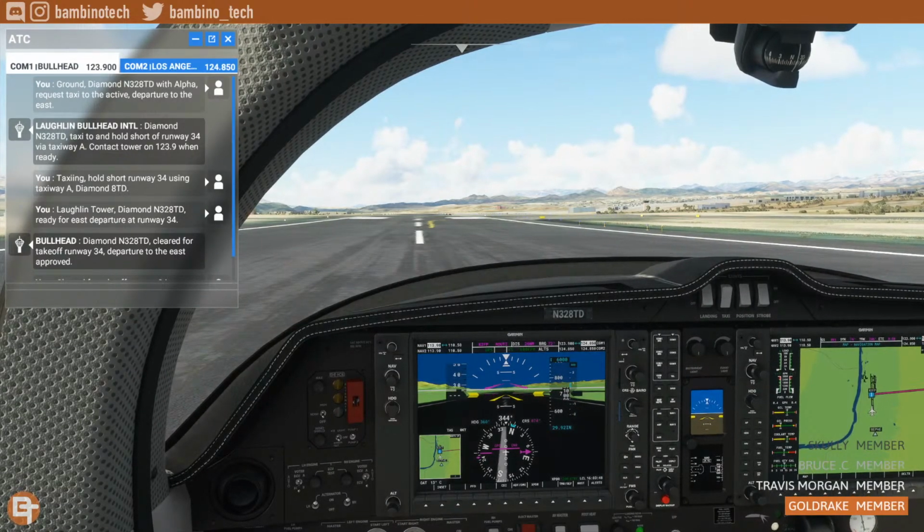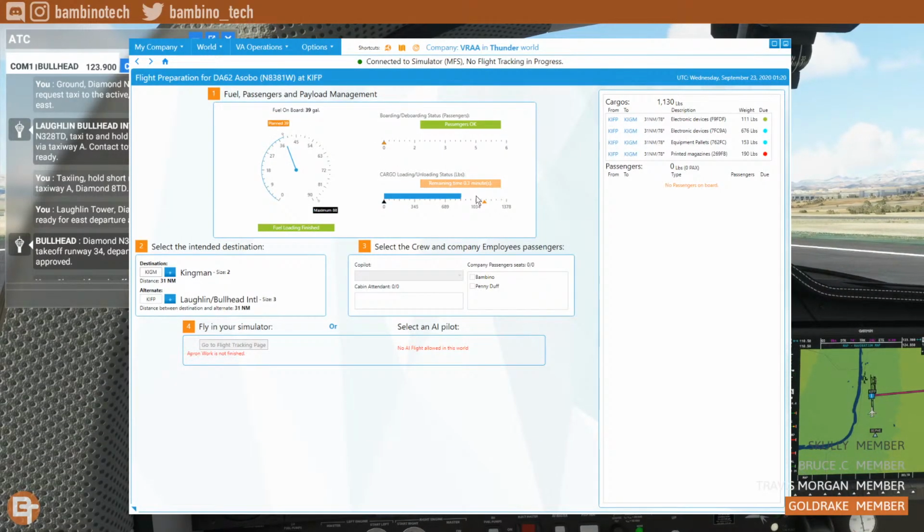All right, I think we're ready to roll here, or close to it. We got all of our weightage: electronic devices, equipment pallets, printed magazines, 1,100 pounds. Perfect. Okay, stuff all going back to Kingman. And 3 of these are actually VA jobs. And, yeah, alternate airport. Look at this. We're going to Kingman, but our alternate airport is where we're taking off from.